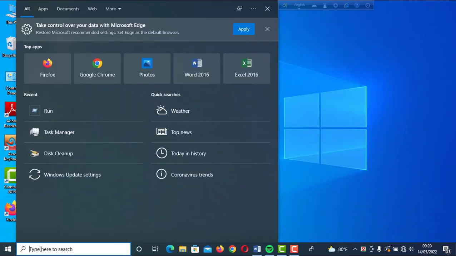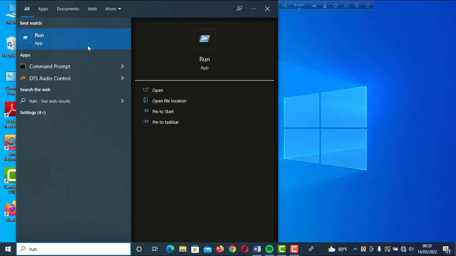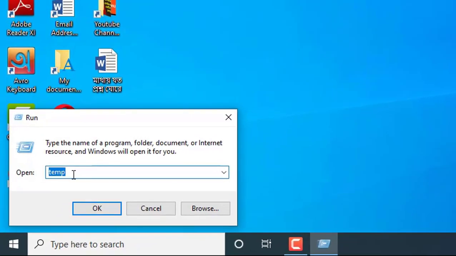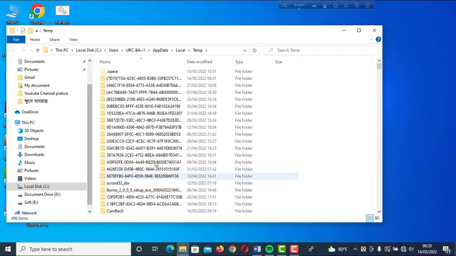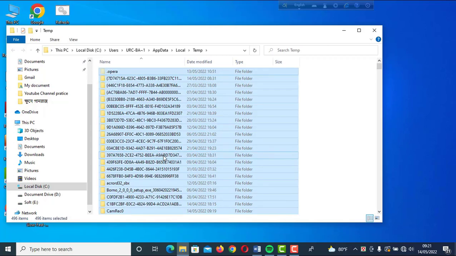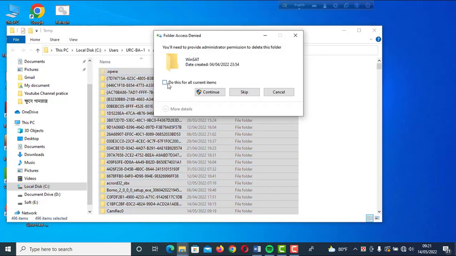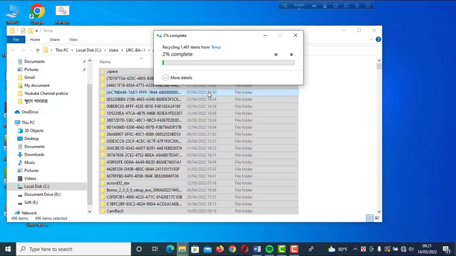I again wrote run in the search box and brought up the run interface. In the empty box of the opened interface, I will write %temp%. This time I clicked OK. Still see many temporary files. Now after selecting all of them, I pressed the delete button on the keyboard, continued and confirmed here.